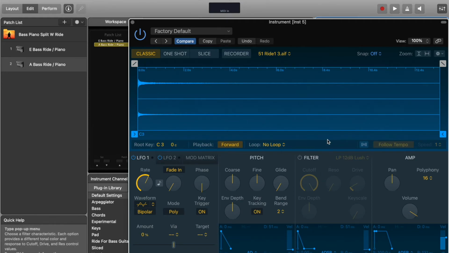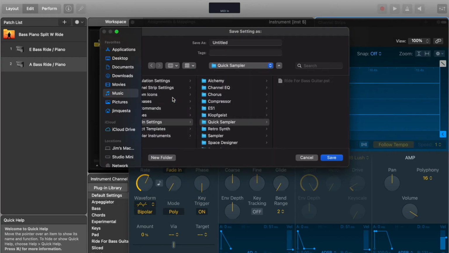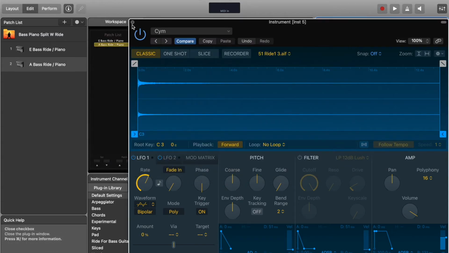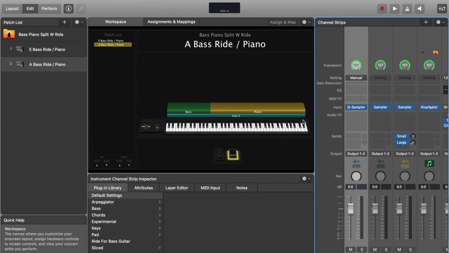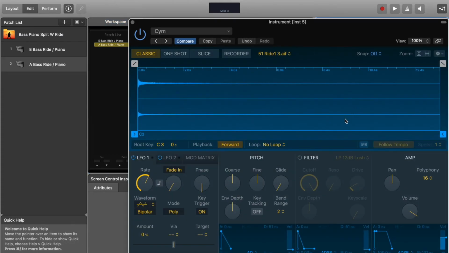The thing that you want to do in order to make sure that it plays all the same sample all the time is in this box right here that says pitch. You're going to turn key tracking off, and that's going to give you exactly what you need. Now I can go ahead and save this as Cymbal, just like that. And now I've got it all over the keyboard. No, one shot. There we go.